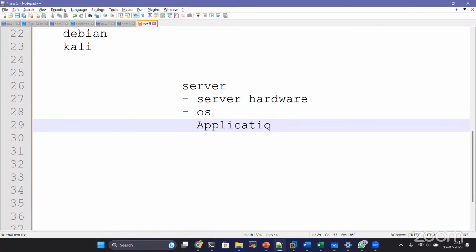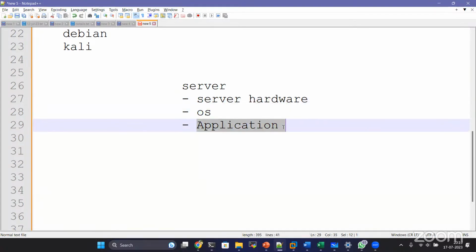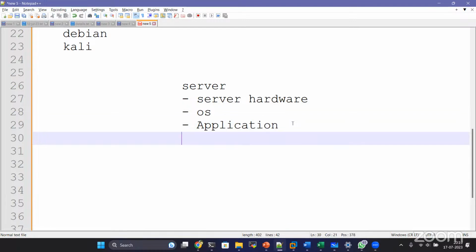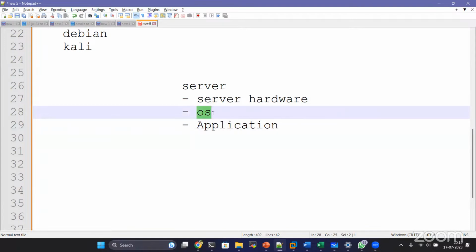So let me write it here, like application. Okay, so server hardware, server level operating system, and server applications. These are three things. So when I say you can install a web server, that is an application. You can install the web server application on the machine which is running on Red Hat, or which is running on some other Linux or some other operating system, maybe Windows. You can do that. Okay.